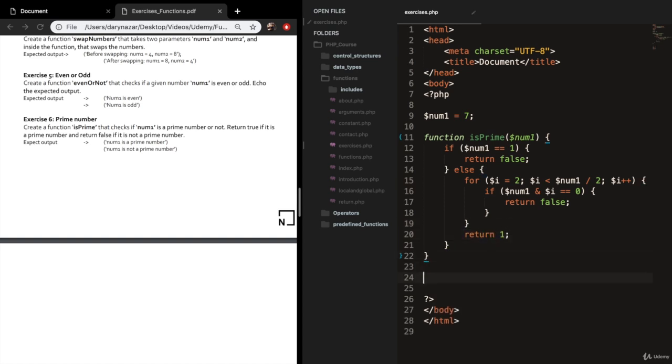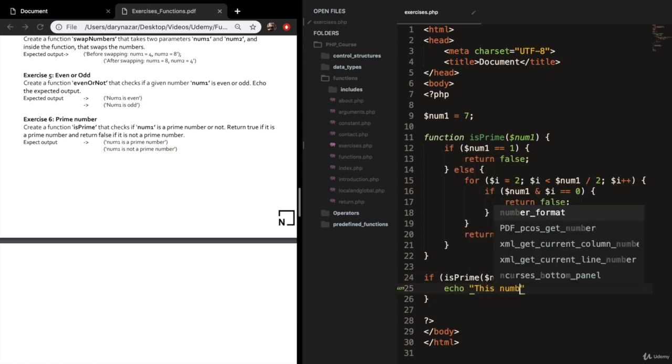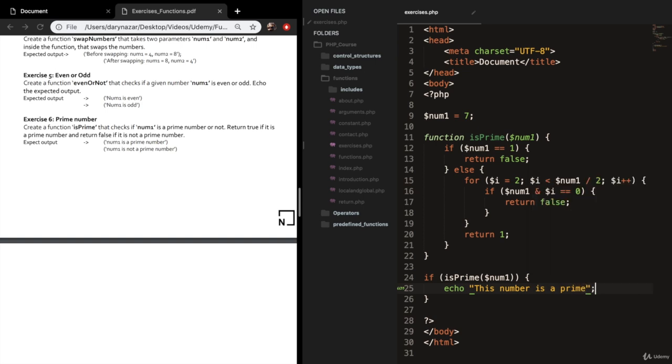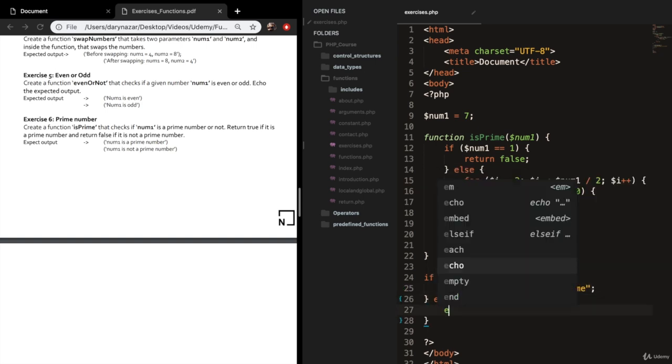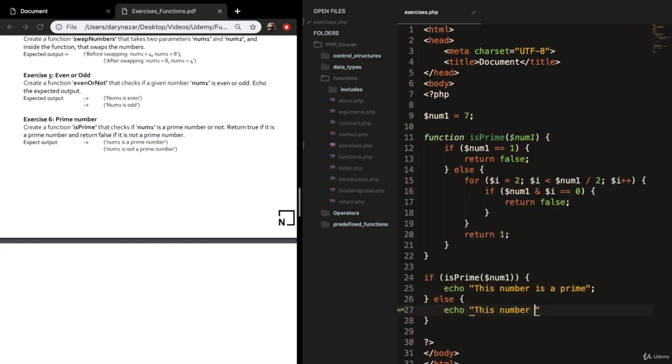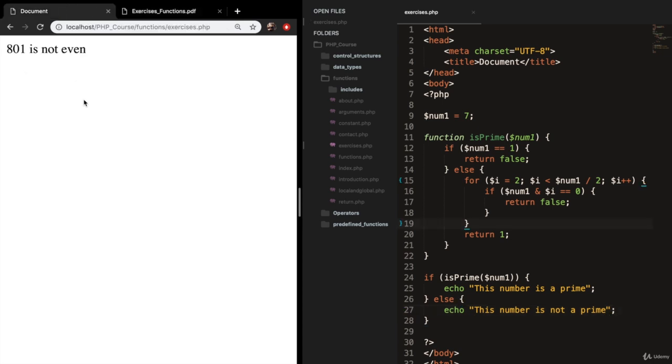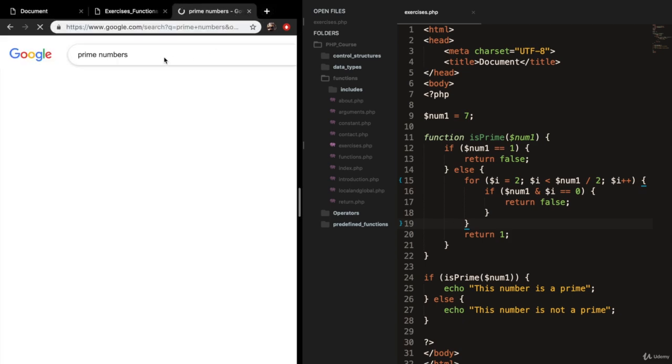So let's save it. Let's create an if statement outside of our function, and let's check is prime and pass in num1. Let's create an echo, and if it's true, we want to say this number is a prime. Otherwise, echo out this number is not a prime. So let's save it, refresh the browser, and 7 is a prime.